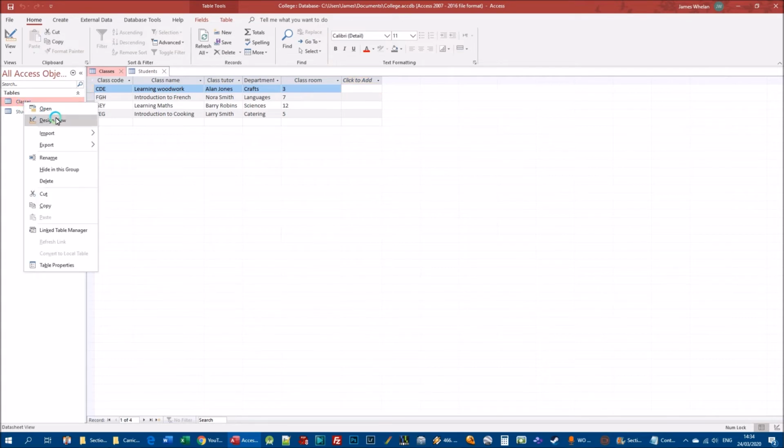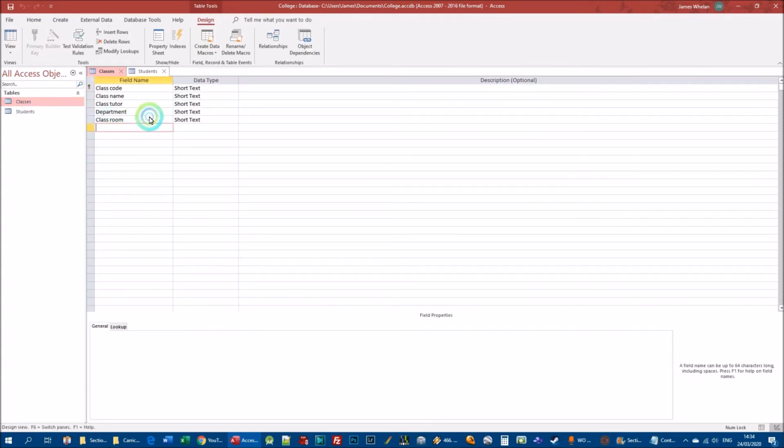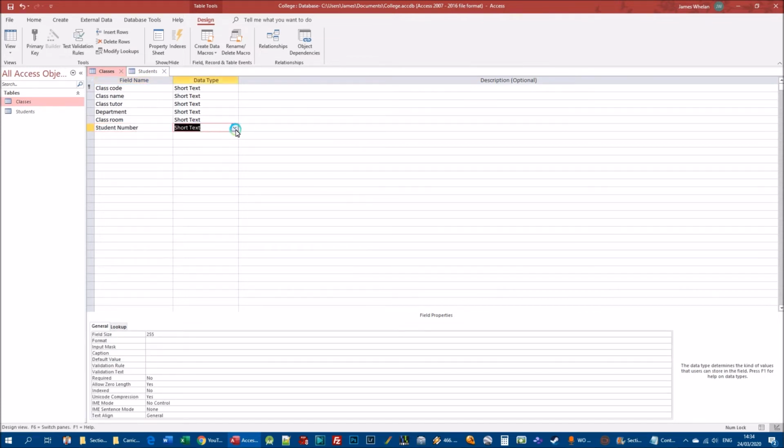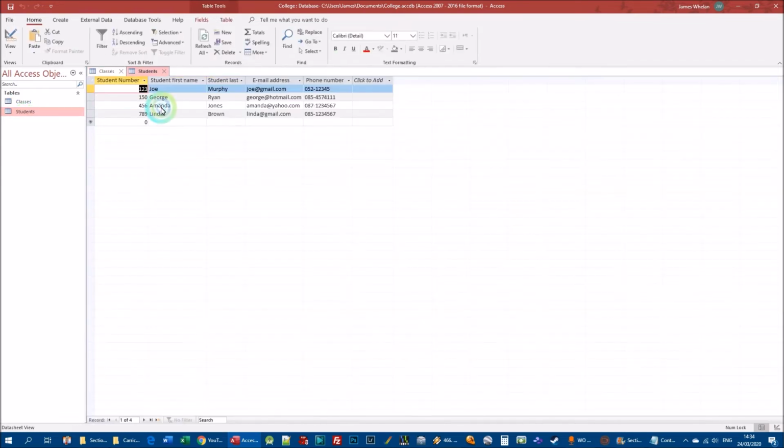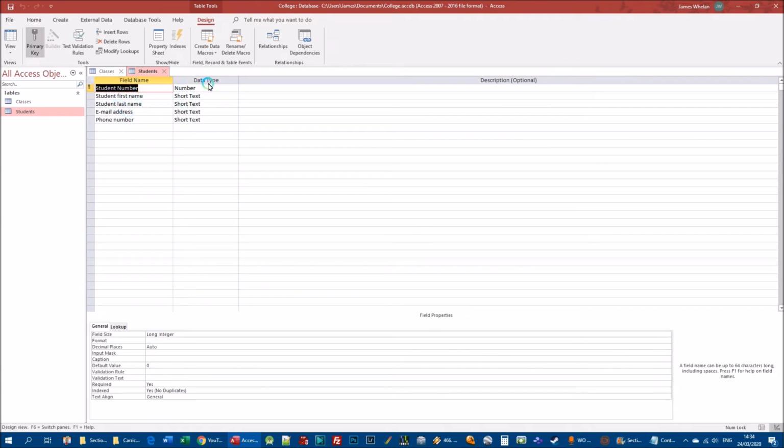So what I'm going to do is go into Design View for Classes, and add a new field called Student Number. And I'm going to make it a number. I'm going to make the data type number. The reason I'm making it number is that it has to match the data type that's in the students table.